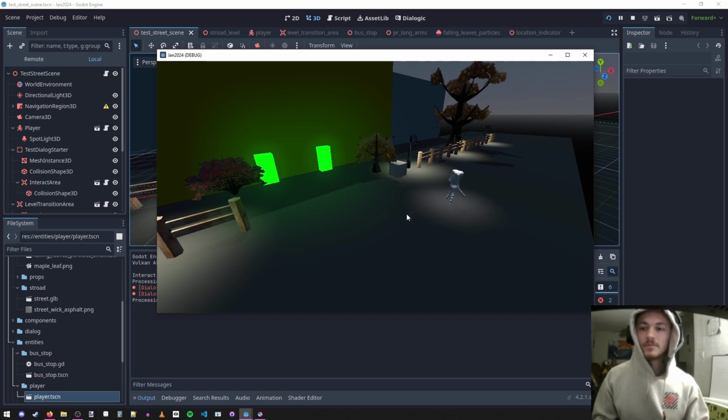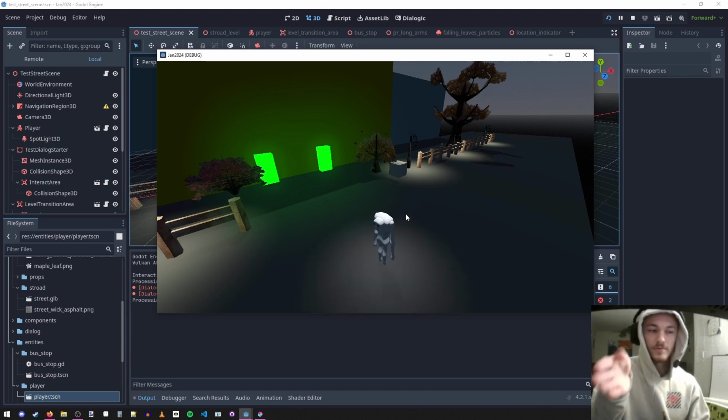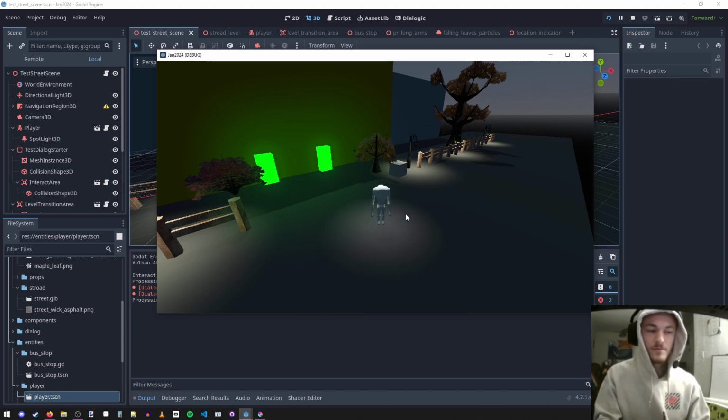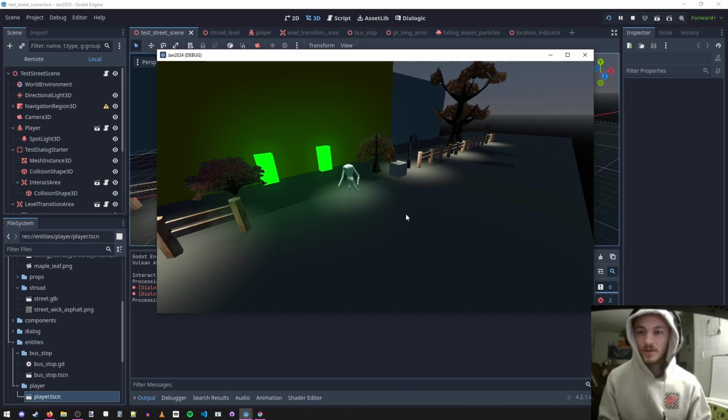So you can talk to people, you can walk around. I'm doing movement relative to the camera. So depending on where the camera is, if I press W, it goes forwards relative to the camera. If I press D, it goes to the right. So that's relative camera movement. That took me a while to figure out.